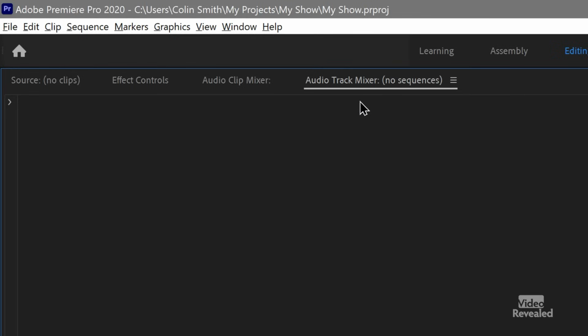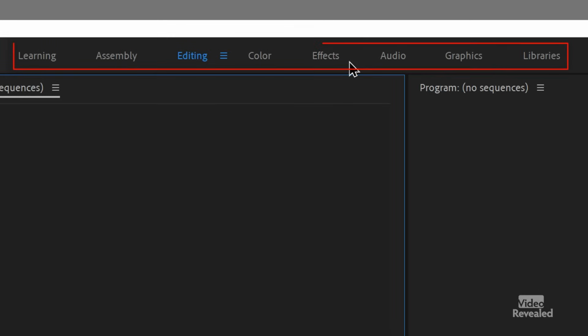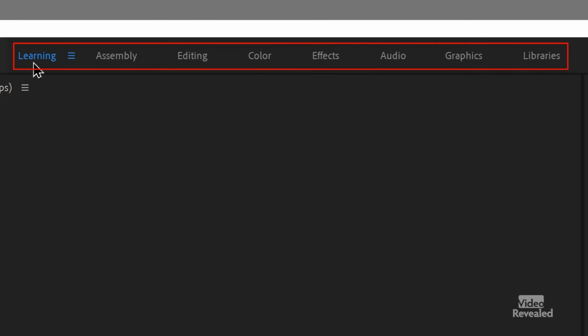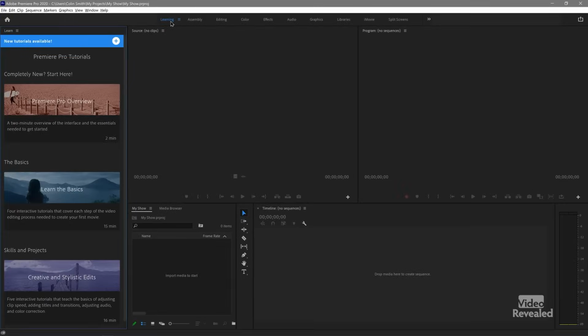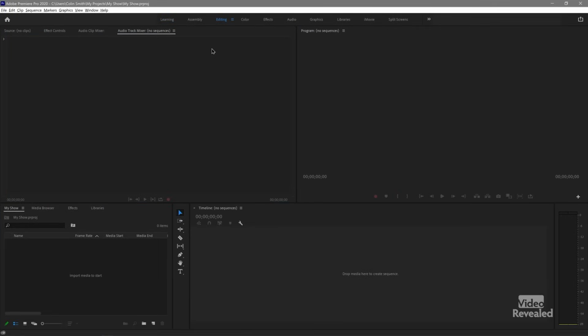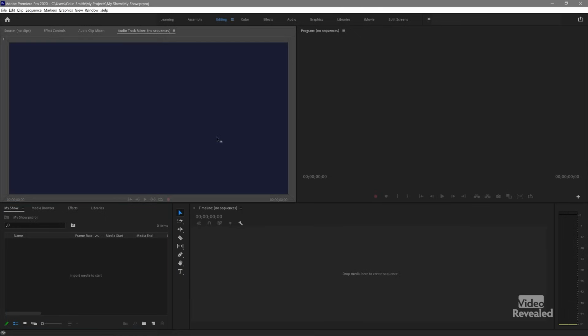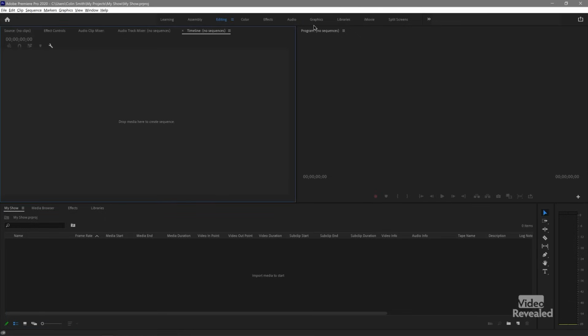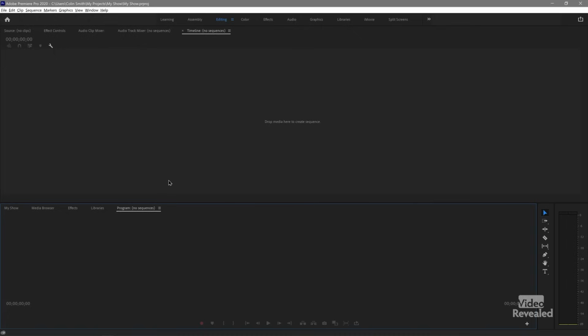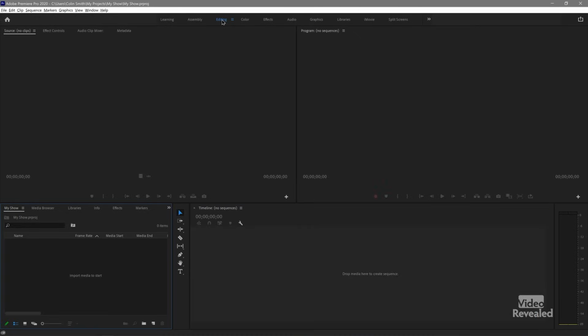If you accidentally make a mess and change things completely, up at the top you've got a bunch of workspaces. And the first workspace you'll probably see is this learning space. Editing is where you want to go most of the time. If you've completely made a mess and let's say you moved this panel over here and it looks like a mess, oh my goodness, Premiere Pro looks like a mess, double click on the editing workspace and it resets.